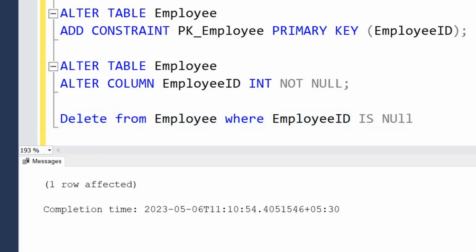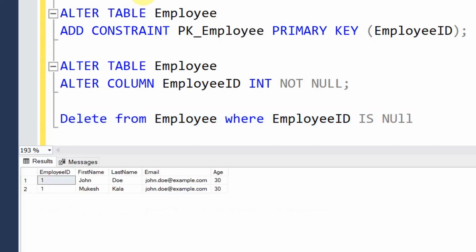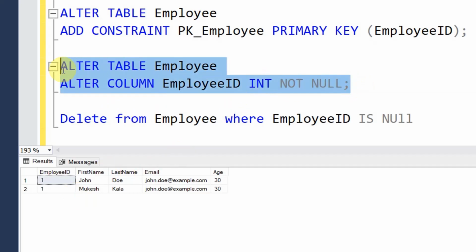Now if I execute this select statement, the null record is gone. Now, can I make this not null? I'll execute this statement: alter table employee, alter this employee ID where it is not null.